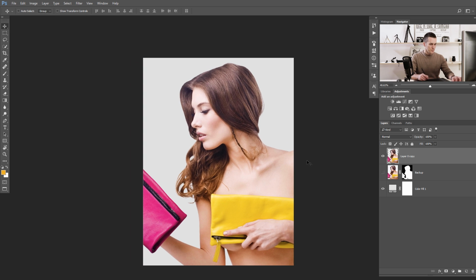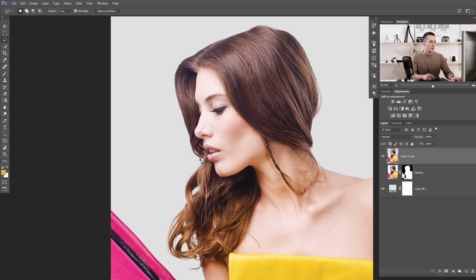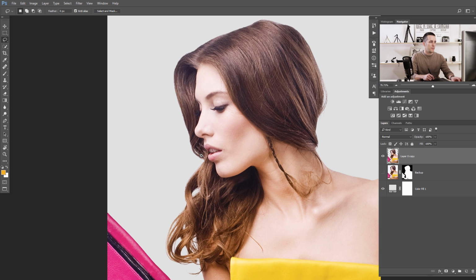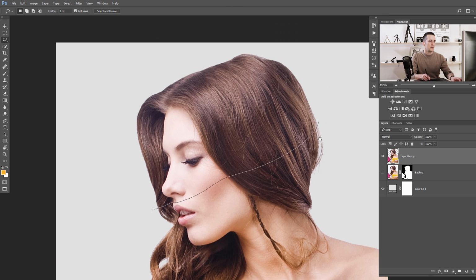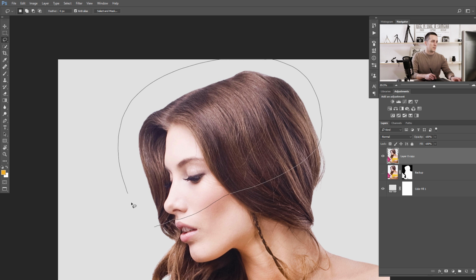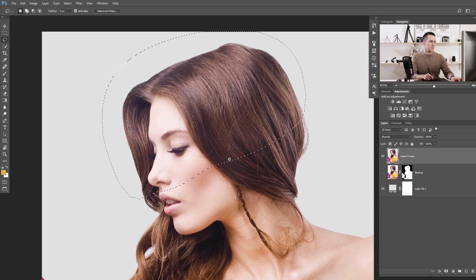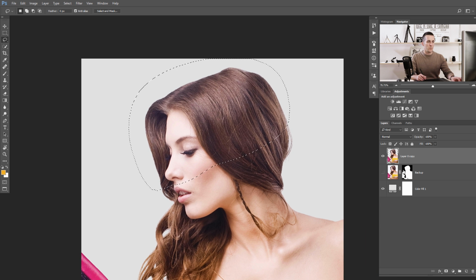All right. The next step will be to cut her head in half. And you can cut it however you want, wherever you want. I will do something like so and something like so. I don't know, this is just, let me see. Maybe it's okay, maybe it's not, we will see.